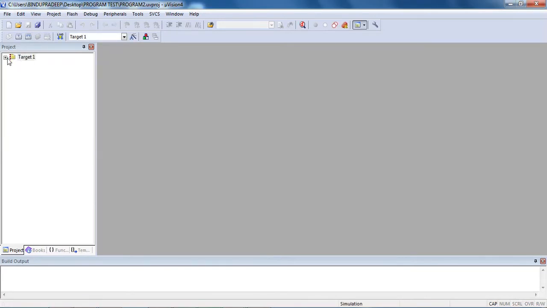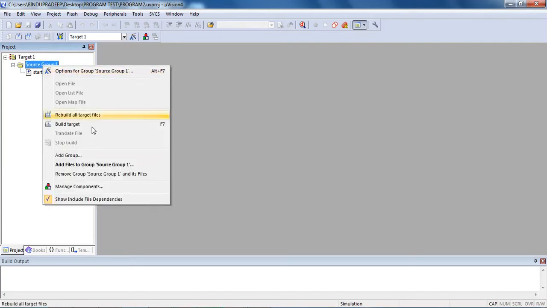Within this target file there is a source group. In the source group, by default, the startup file pertaining to assembly language is added, that is startup_LPC17xx.s. Suppose you are developing your program in assembly language, this startup file is sufficient. If you are developing your program in C language, you have to add a system file corresponding to C language also. In this example I am also writing a C program, that's why I have to add the startup file corresponding to C program.